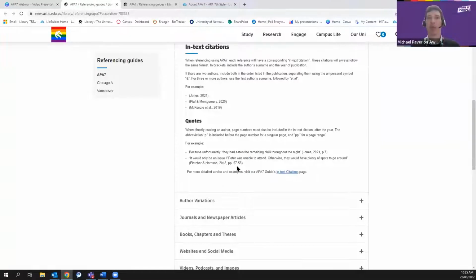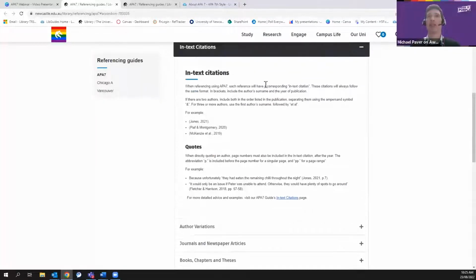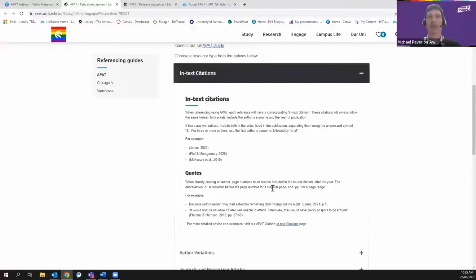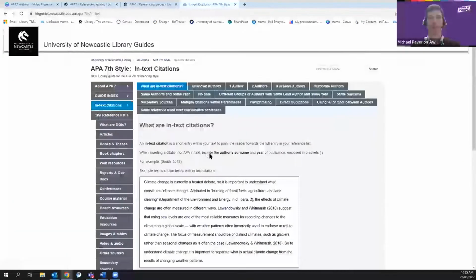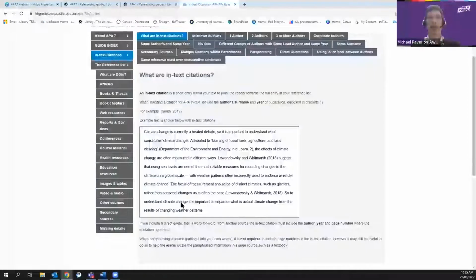Here's an example with a page number. This one's actually a page range where the quote has gone across a page. So it's page 57 to 58. So all of this information of how to format your in-text is available here. Again, on the full guide, you can go into the in-text citations. And we actually have an example paragraph where you can see those citations within some writing.